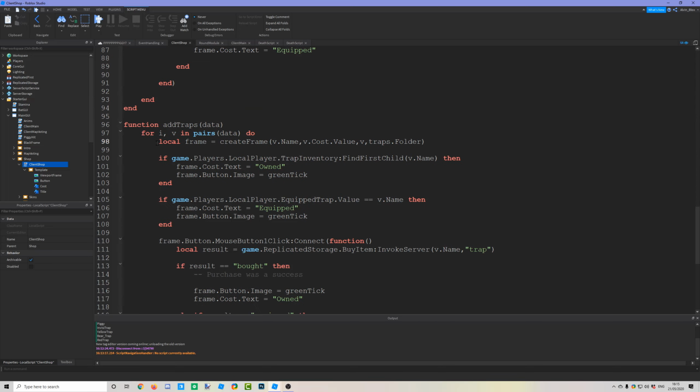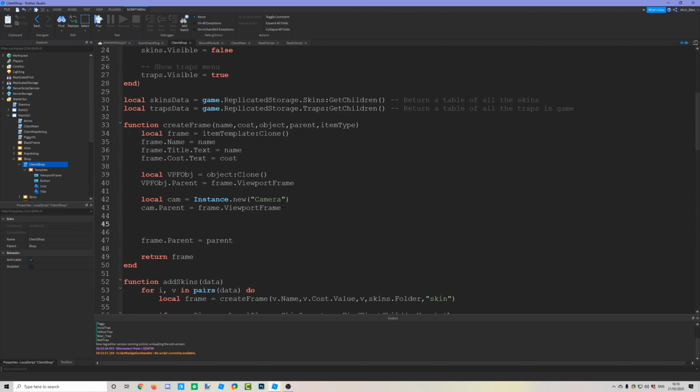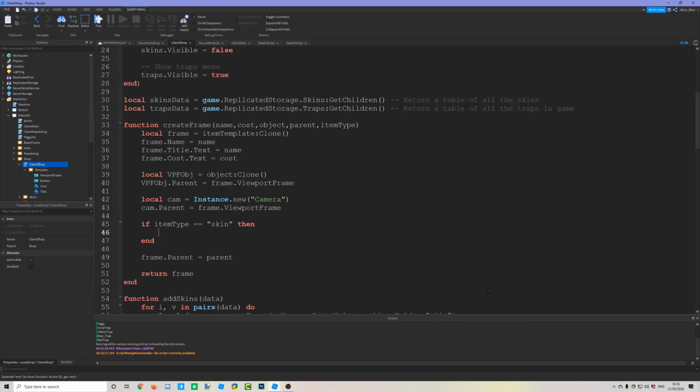If we go down to the add traps function, we're going to add that fifth argument in there as well, but the argument is going to be called trap. They're both going to be strings as well, trap and skin. Once we've done that, we can then say if item type is equal, remember double equals because it's an if statement, to skin, then we can set the camera C frame to the character's head. Whereas else if the item type double equals trap, then we can just set the camera C frame to the object, because it's just going to be a part.